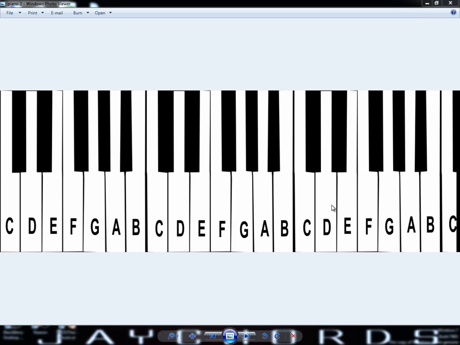There are 12 keys in music, and these 12 keys make up a scale we call the chromatic scale. But for now, we'll be dealing with 7 keys to make things easy for us as beginners. And the keys we'll be looking at are C, D, E, F, G, A, B, C.